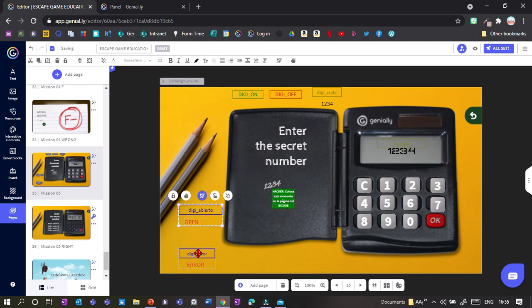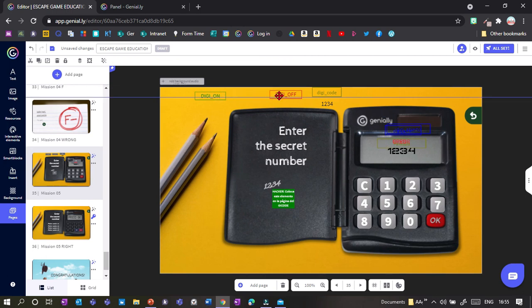And then we've got the open and the error messages. So I could maybe put them on here wherever I want this to appear, depending if the numbers have been entered right or wrong. Okay, and then we've got digi on and digi off.